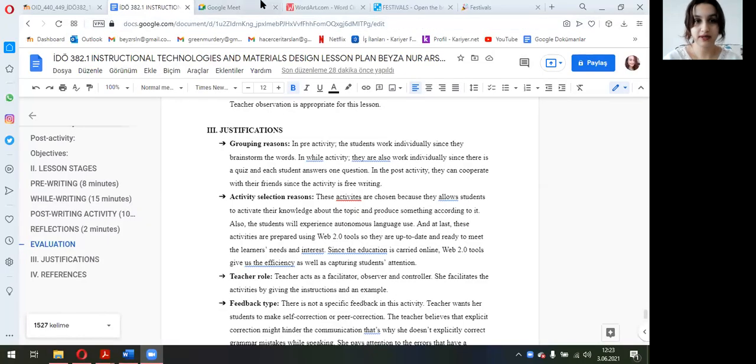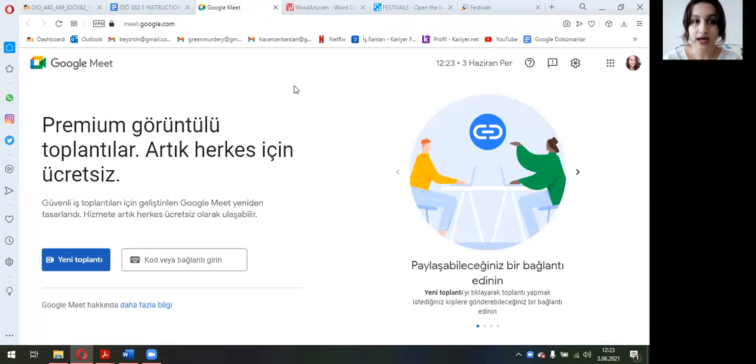Okay, here is my lesson plan, but I want to present the flow of the lesson step by step. So I start the lesson by going to the Google Meet website. Then I log into my class's Google Meet room. Then I click on the link, and my students are there waiting for me to start the lesson. So everything is in its place. This is really good for speed and for not making distractions when starting the lesson.